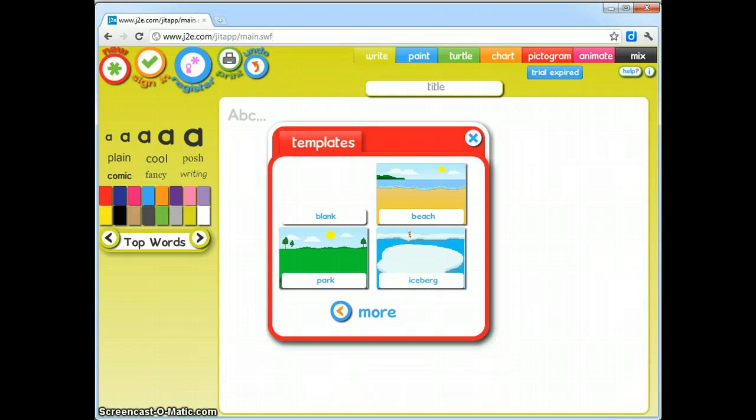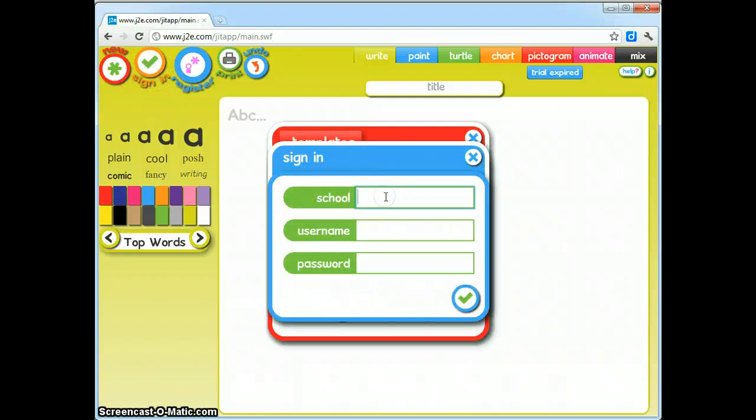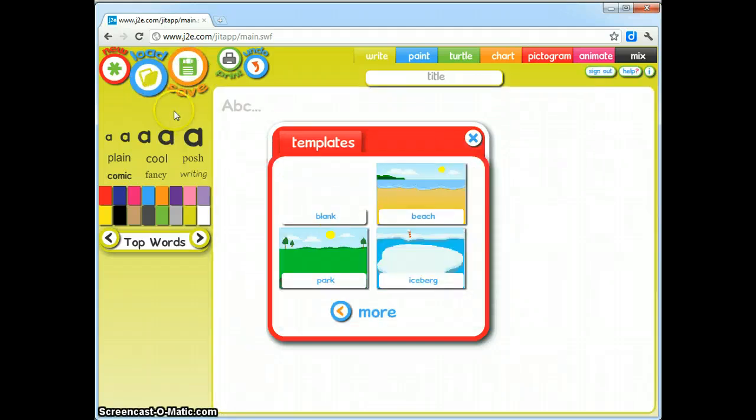So, once we've got access to the website, we need to sign in. So we need to click on this orange circle here that says sign in. Now the information that you need to sign in, you can get from your teacher. So I'm just going to enter the information that I need to sign in. I enter my school name, my username, and my password. As long as that information is correct and I press on the green tick, I am now signed in. I know that because the orange circle has changed from saying sign in, it now says save.